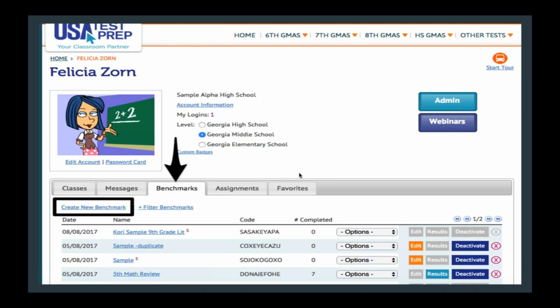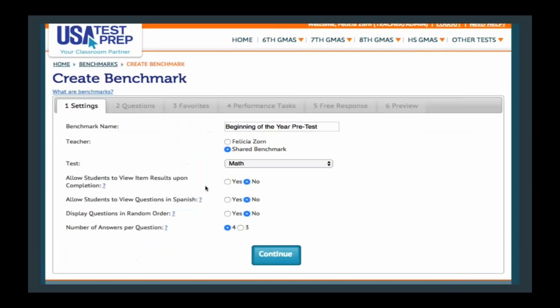All right, so this is a teacher homepage. On the home page, you have some different tabs down here at the bottom, and the third one is your benchmarks tab. So you'll click on the benchmarks tab, click on create new benchmark, and it'll take you to this screen where you'll put in some basic settings. So you'll give it a name, and then you'll choose whether or not you'd like to share it.